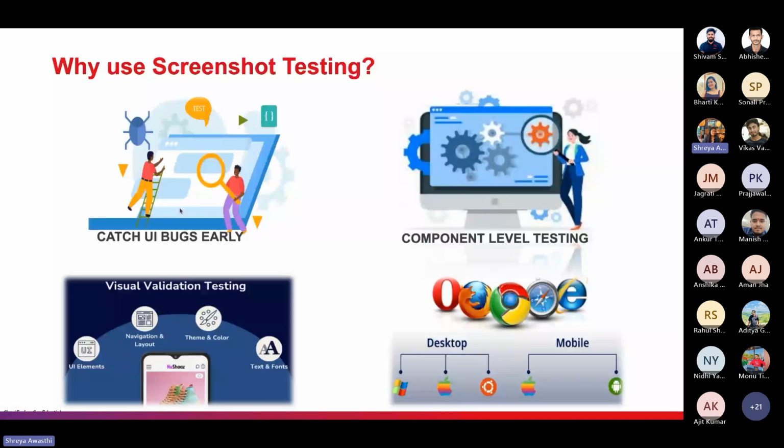Then the next is visual testing. As we can see here, in the changes of UI elements, whether the UI elements have been shifted, changed, or whatever modifications have been made. The navigation and layout, like the navigation bar has been changed, the color theme has been changed, or the style, shape, size, fonts, whatever has been changed visually can be caught by this screenshot testing. It is easier and it saves time also when we perform screenshot testing.